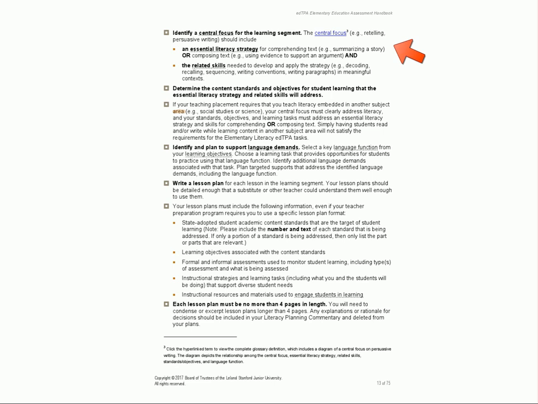And this central focus needs to have certain parts to it, right? So the central focus should have a literacy strategy, an essential literacy strategy. And the essential literacy strategy should focus on comprehending text or composing text. And you can see the guide gives you ideas about what that might be. So comprehending text might be summarizing a story, and composing text might be using evidence to support an argument.